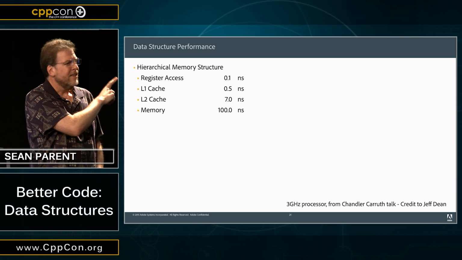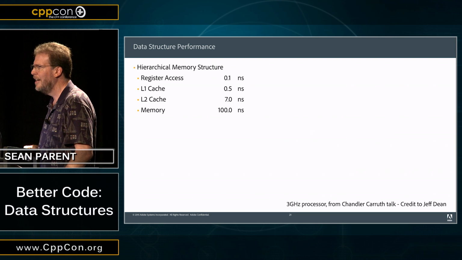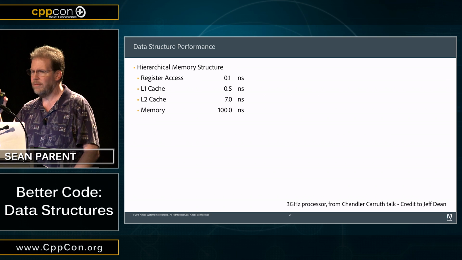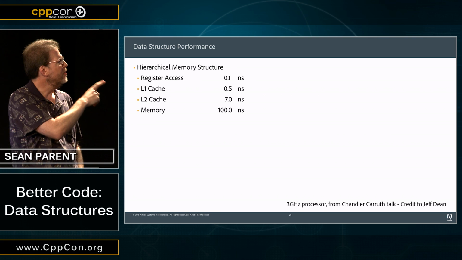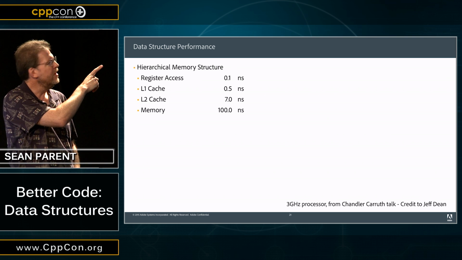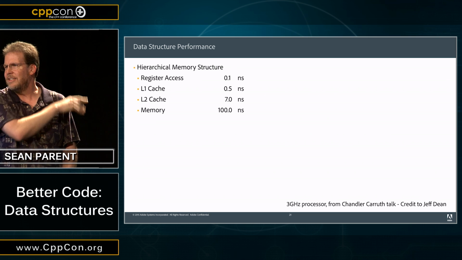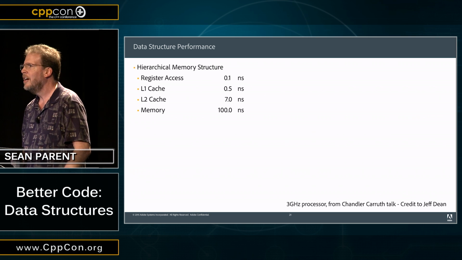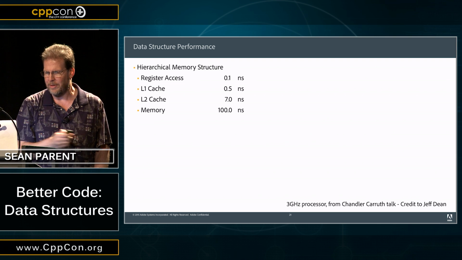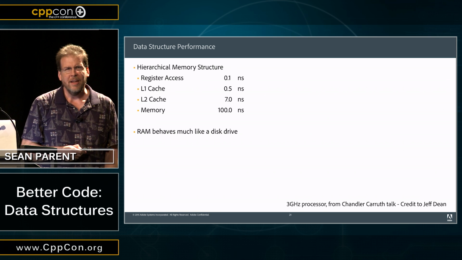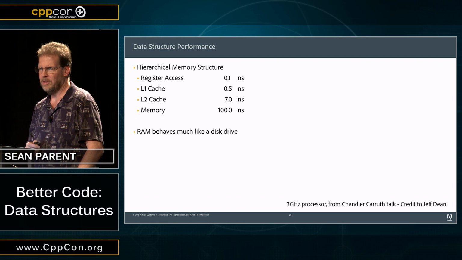So these are the times on a typical desktop machine to access different pieces of memory. There's basically an order of magnitude difference between each level in the memory hierarchy. Okay? So by the time you get down to main memory, it takes you 200 times as much time to get to something as it does out of L1 cache. That's huge. When I started programming, this was not the case. Not at all. It was much more one-to-one. On a modern machine, RAM behaves much like a disk drive. Okay?